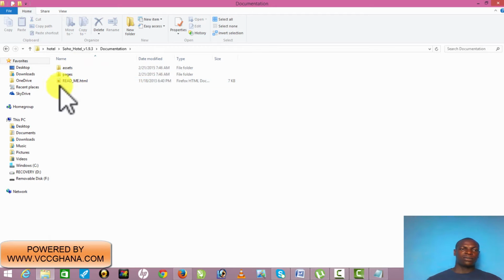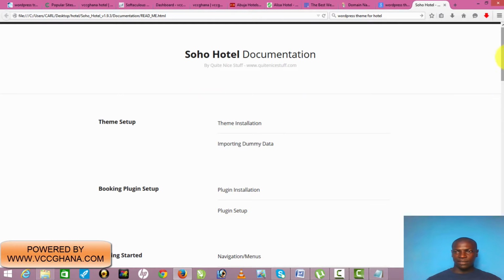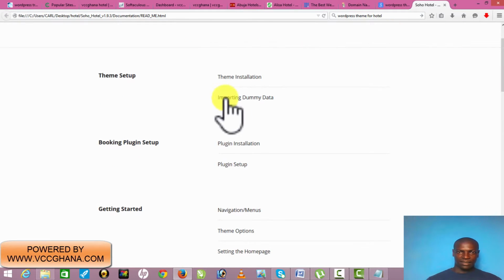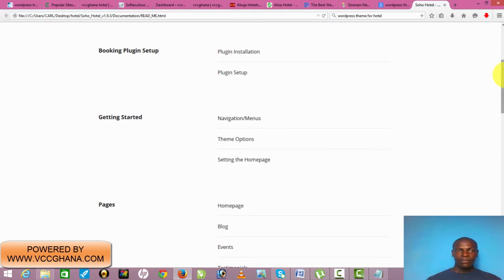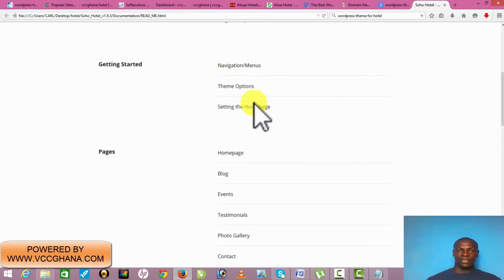This is the documentation, where it will teach you how to make use of the theme. Because I don't want to stress myself, you can see this is the theme installation. We've done all that already. This is the booking plugin. We'll come back to this, while this is getting started, navigations and the rest.